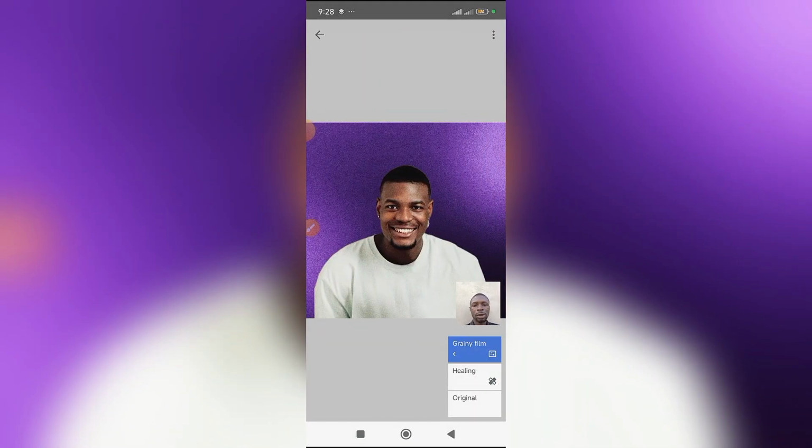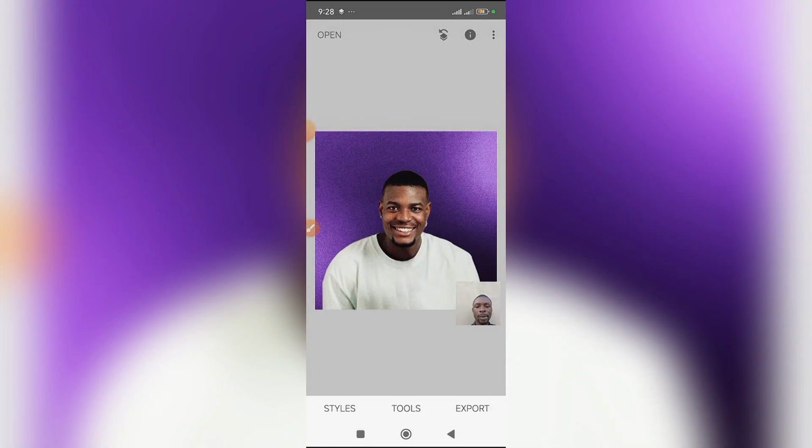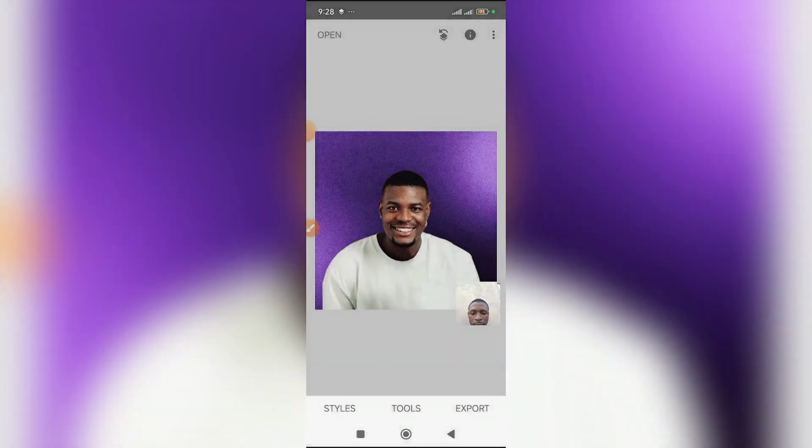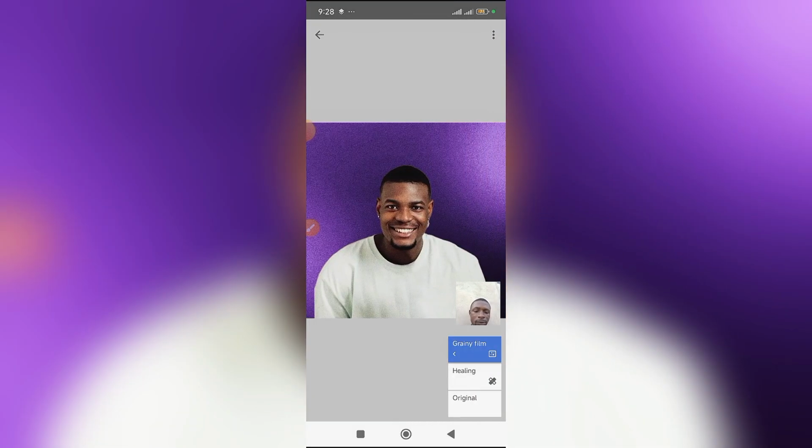So I'm going to go back here. Let me go back again. I'm going to click on this. I'm going to tap on this icon here at the top of my screen, and then tap on it. It's going to bring out these options for me, and I'm going to click on view edit. So now if I click on view edit, it's going to bring out all the filters, all the effects that I applied on this image.